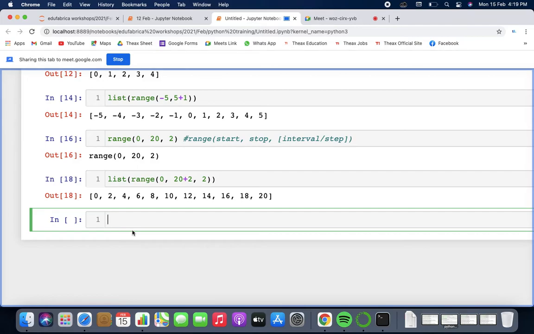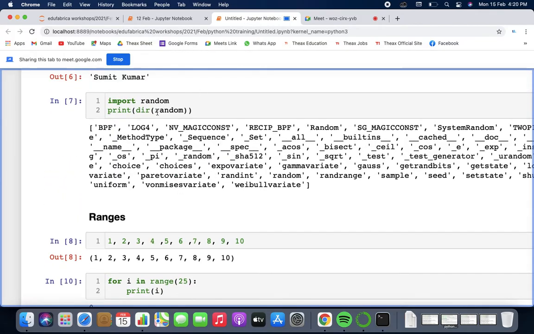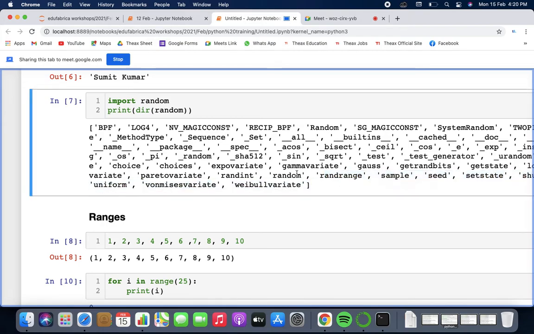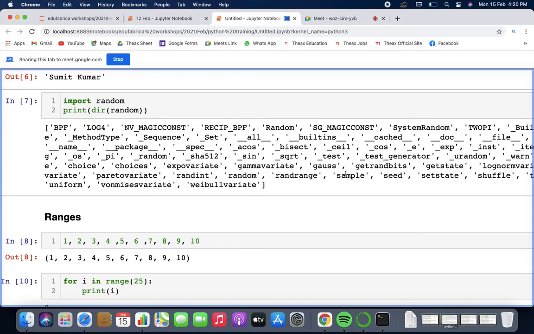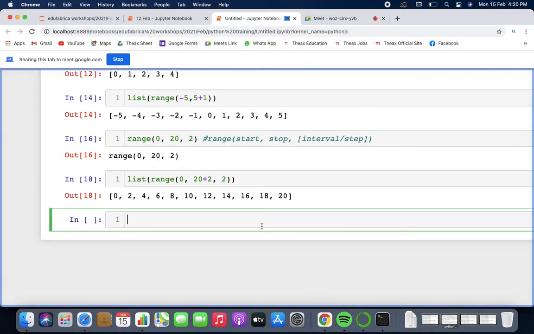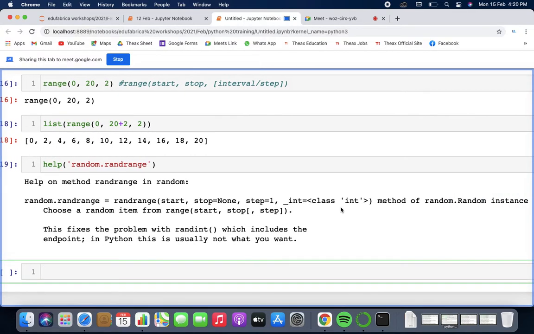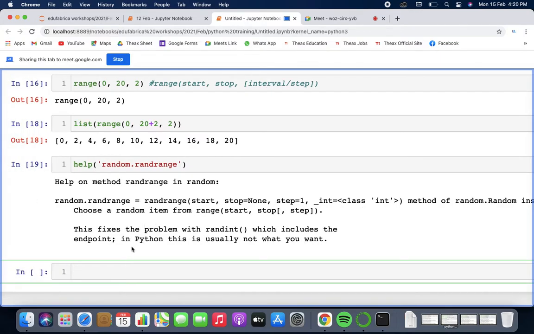So, let's say if we want to print a four-digit code, how will we print it? Now, you have seen ranges, how it works, right? So, using this range function, with this random module, we'll be using randrange, we'll be using randint, we'll be using sample, we'll be using shuffle. All right, a lot of functions are there. Let's see. So let's say we are using randrange, so what does it do, let's see the documentation. randrange goes with start, stop, stepping intervals, okay, a method of the random instance, and this fixes the problem of randint, which includes the endpoint, which is usually not what you want.